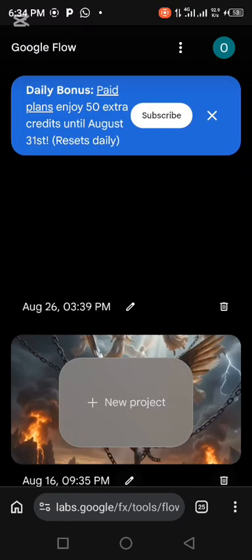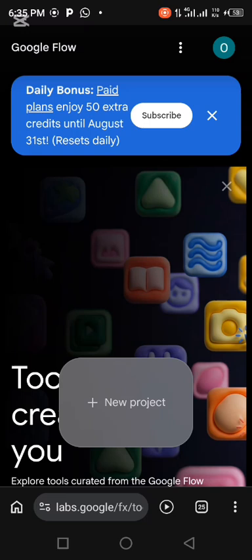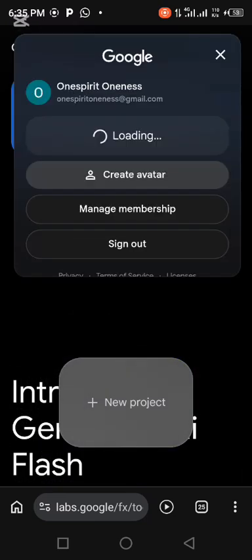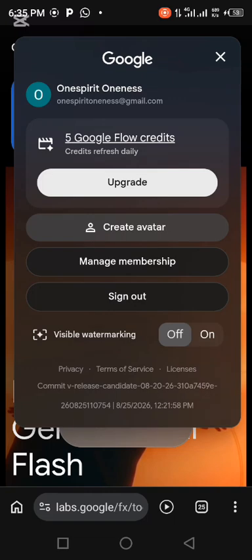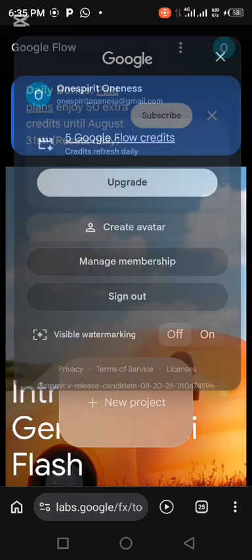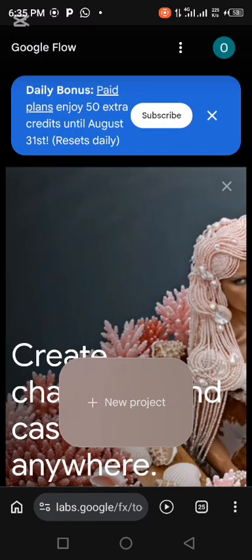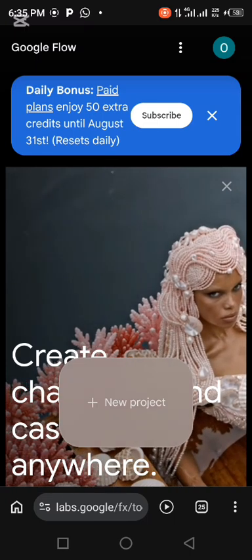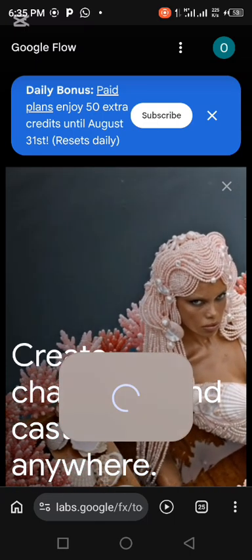So I have already signed in. You see this place where you are seeing this thing? That's where you click and sign in with your Google. Continue with Google. So when you continue with Google, then you see it. Are you seeing it? So you continue with Google. Then you now click on this new project. This new project you are seeing here, you click on it.